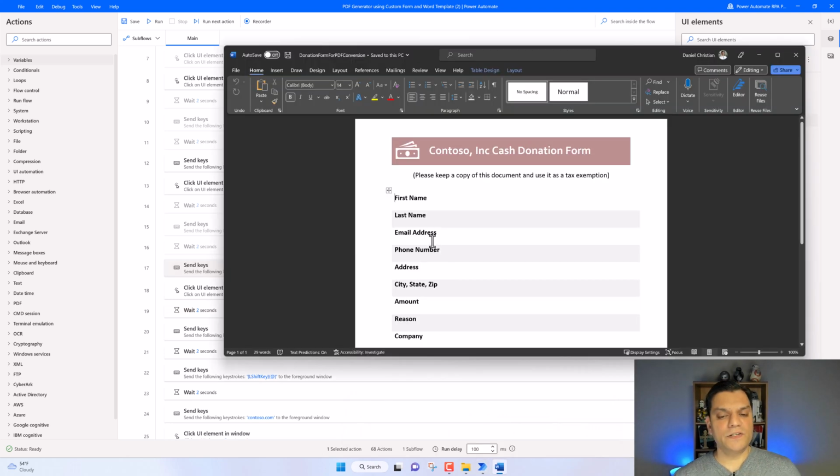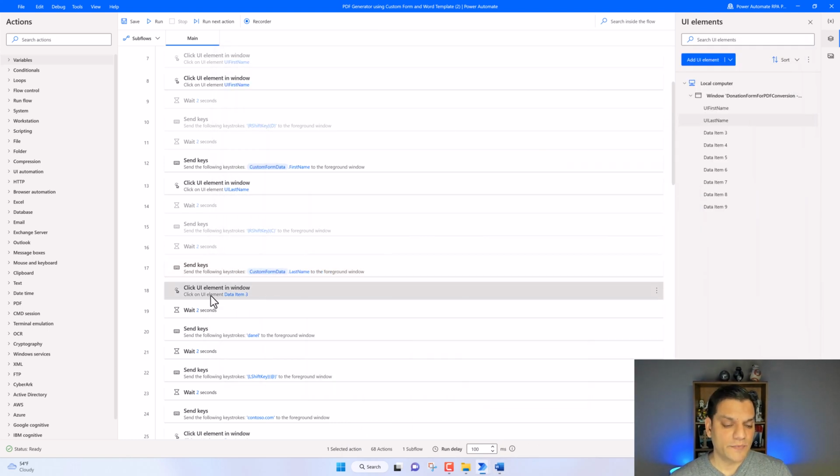Now it does get a little interesting for something like the email address, because even though the email address was typed in as one thing, the recorder saw that as multiple ones. And so you can see what that means. Right over here in the UI element 1, there is the data item 3, which we should now rename to UI email.